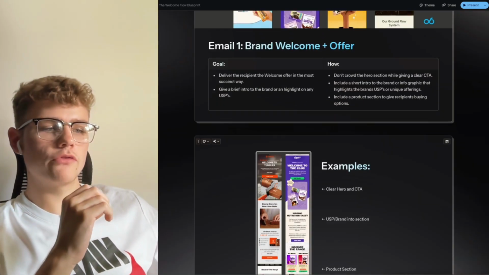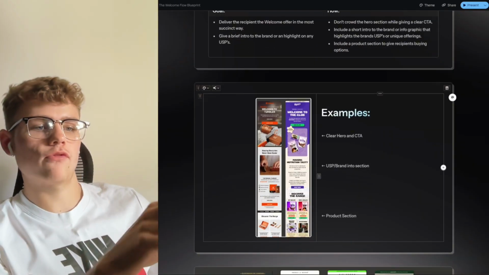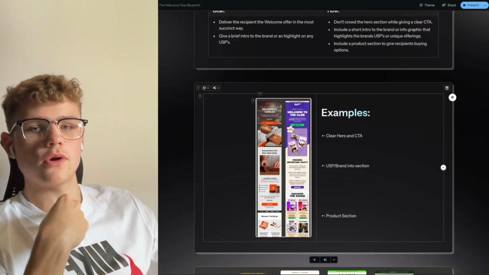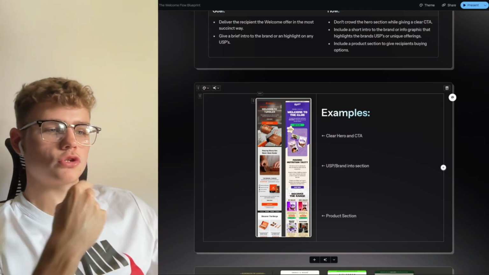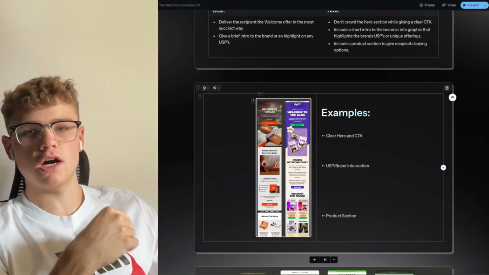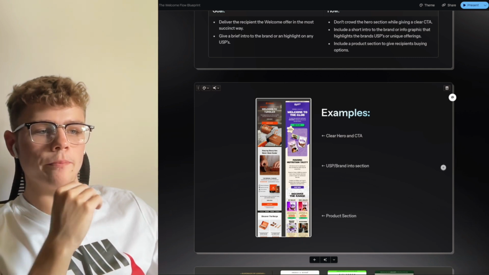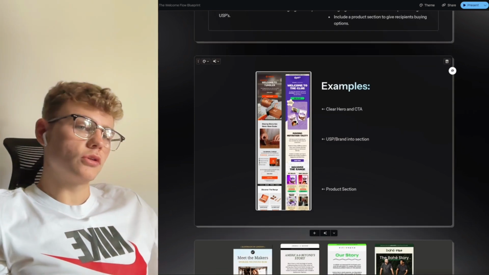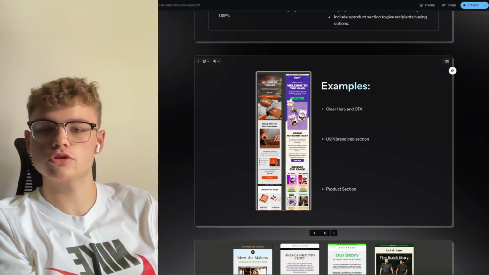So if we go over some examples here, as you can see, we've got a clear hero section and call to action. 2 different welcome emails here. So on the left, we have a USP section going over a bestseller. On the right, we've got a brand intro, so just a few paragraphs saying who we are, what we do, all that sort of thing. And as you can see, a product section at the bottom. So yeah, that's the goal with the first email, just trying to deliver the discount in a succinct way and give people an introduction to the brand.